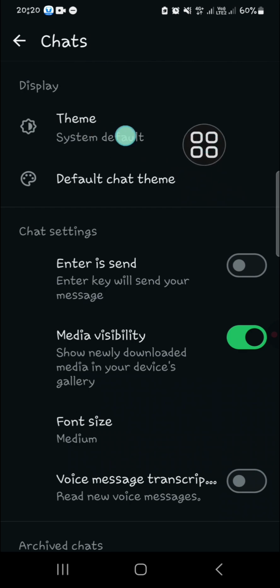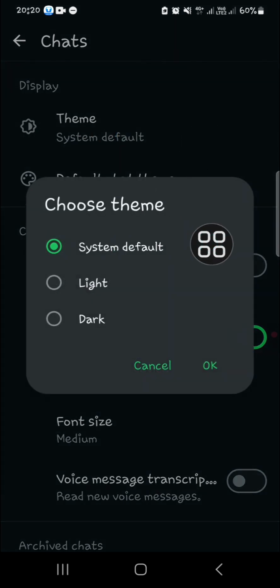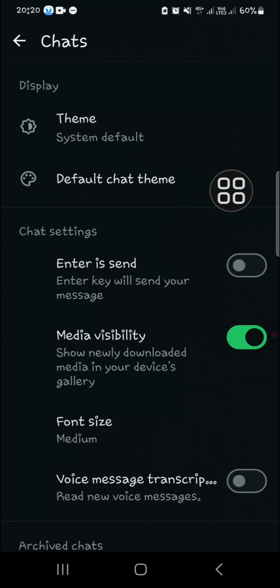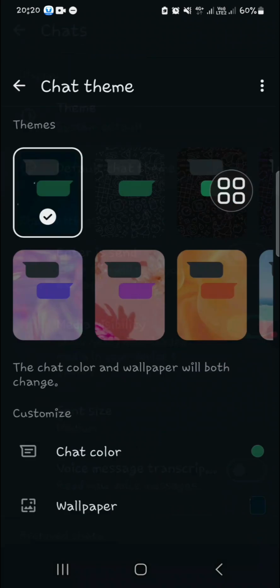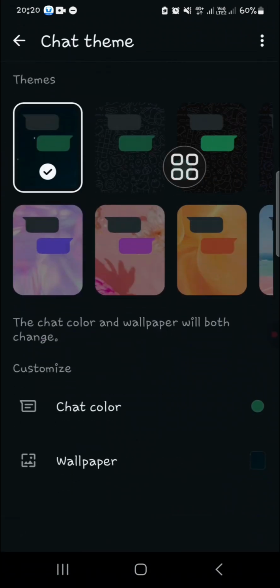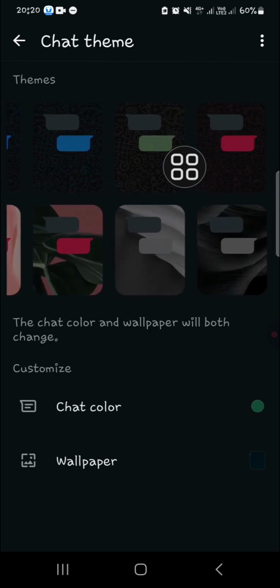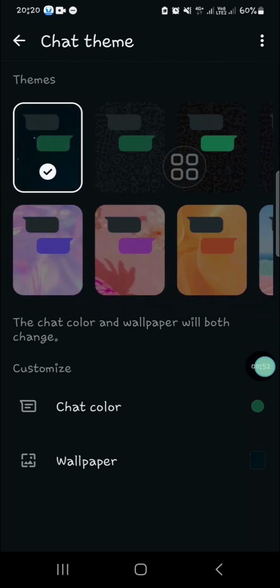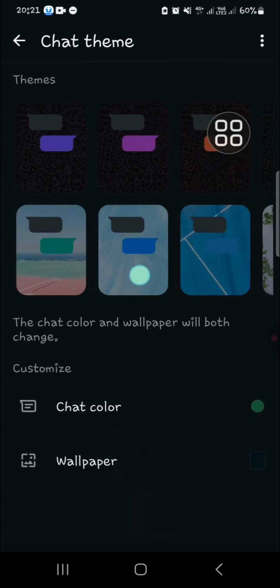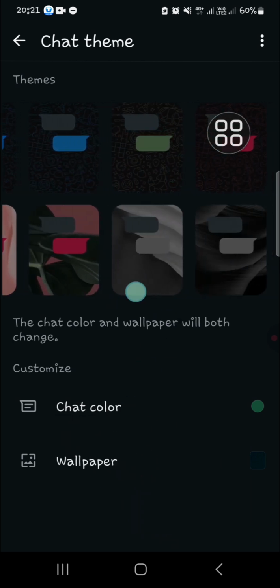For the theme, I'm just going to choose my system default. Okay, and then I'm going to change my chat theme. These are the available themes we can apply to our WhatsApp. To customize your theme, you can change the chat color and also the wallpaper. But actually, you can choose the available theme right here, guys.